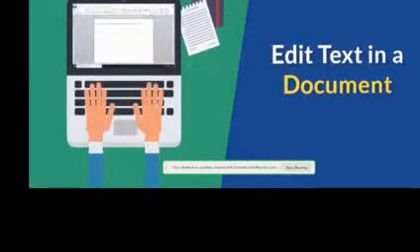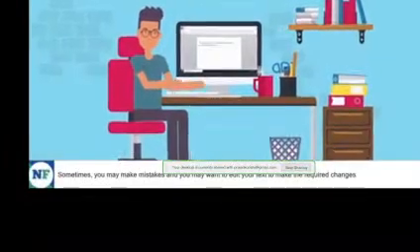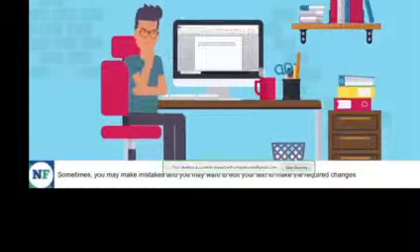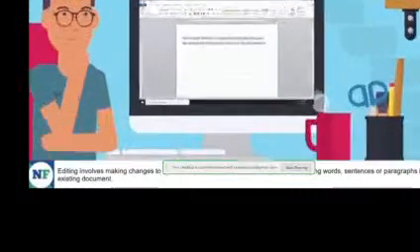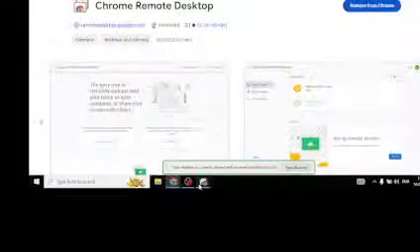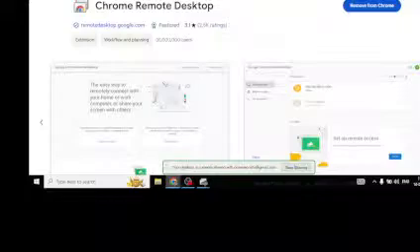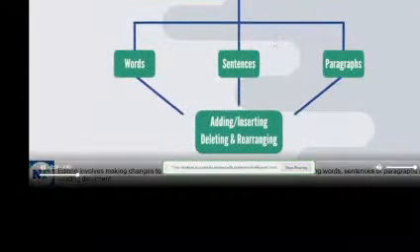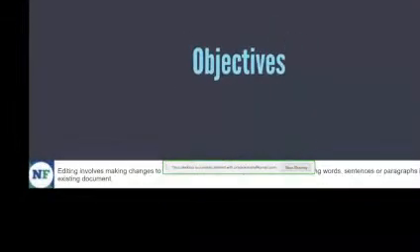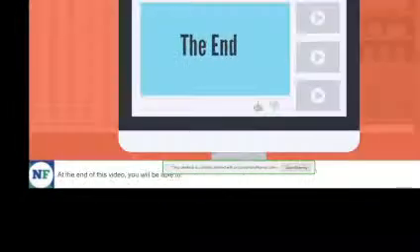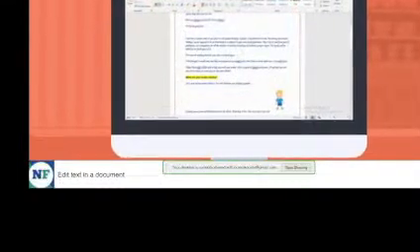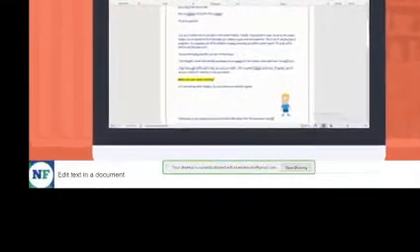edit text in a document. Sometimes you may make mistakes and you may want to edit your text to make the required changes. Editing involves making changes to the text by adding, inserting, deleting and rearranging words, sentences or paragraphs in an existing document. At the end of this video, you will be able to edit text in a document.